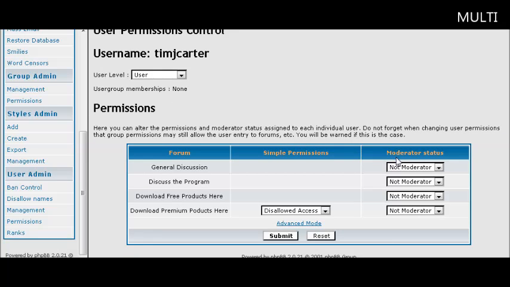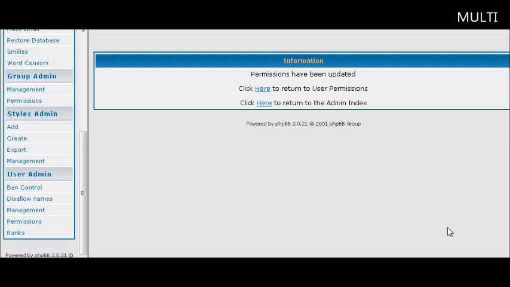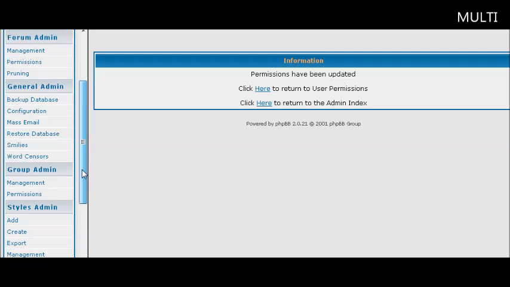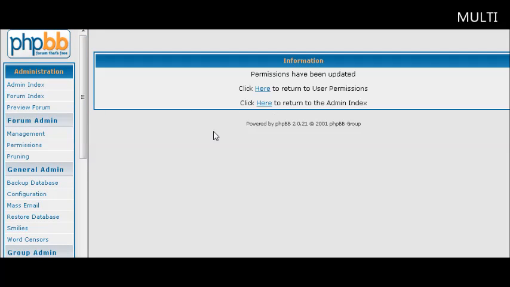Now you'll see here that if we look in his account, the download premium products is disallowed access. Now if we were going to charge for premium products, after he paid us we would just have to go in here and allow him access and submit, and now he will be able to access that part of the forum. Now let's just go and prove that.